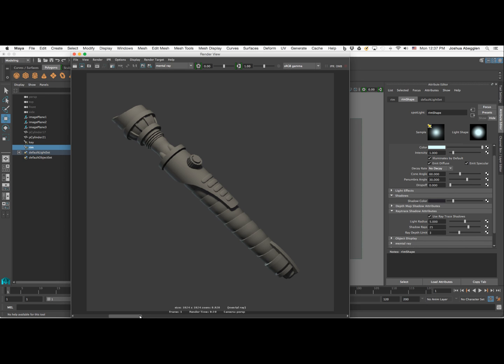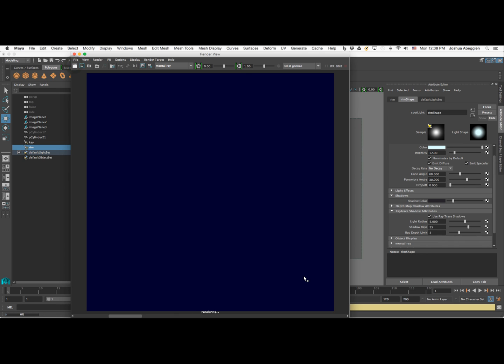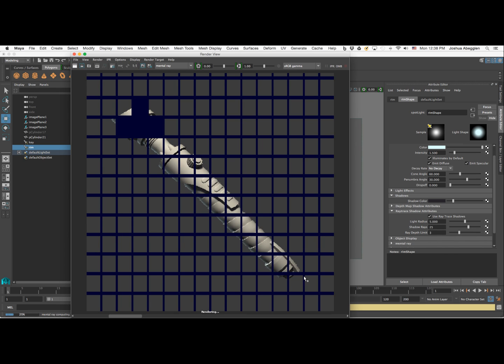Now, I think both of these light sources, as they're currently set, are a little too low key. So I want to come over here to the key light. I'm going to change the intensity from 1 to 2. And I'm going to come over here and change the intensity of my rim light from 1 to 1.5 and do another render.